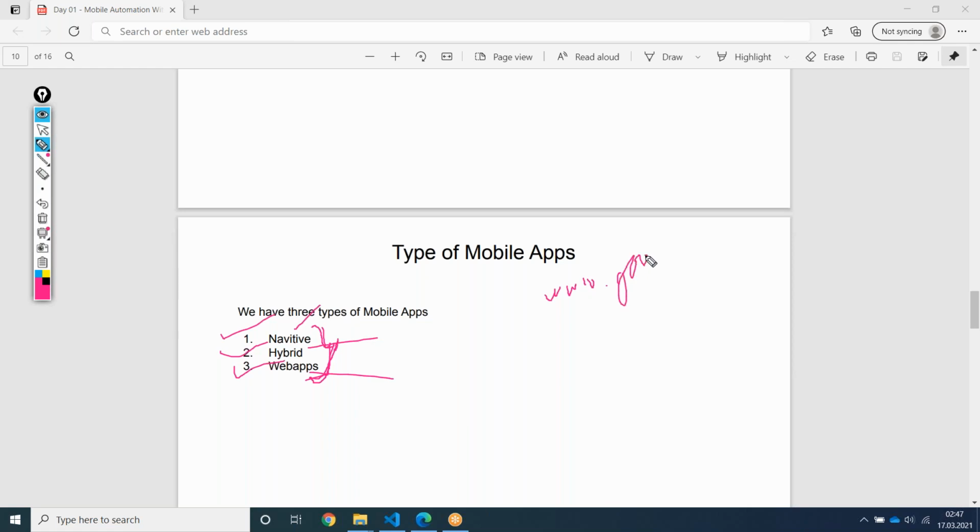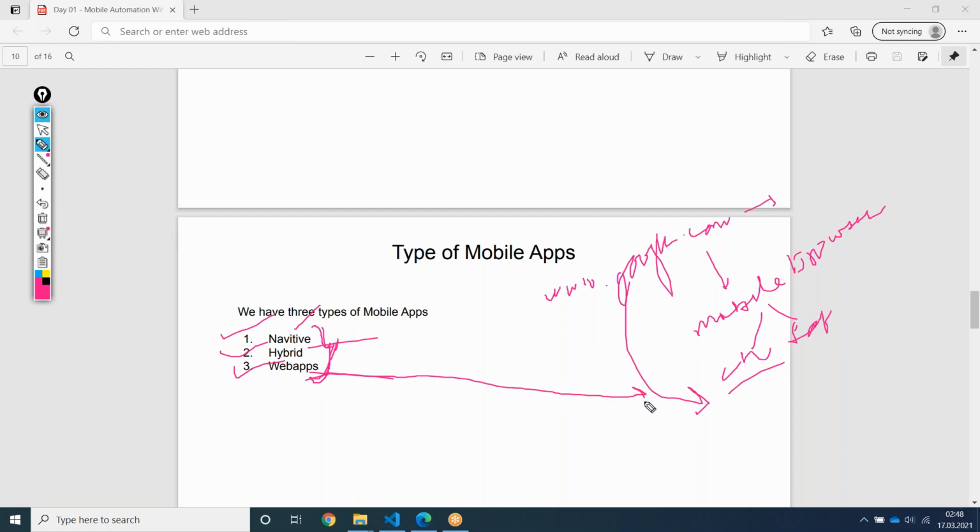For example, you go to www.google.com in the Chrome browser of our desktop. If we do the same thing in our mobile browser, since in mobile we also have browsers like Chrome or Safari or whatever, then these are known as web apps basically, because mobile apps are categorized into three: native, hybrid, and web apps. So web apps are nothing but when we are interacting with any URL in a mobile browser, then all those things are known as web apps, right?